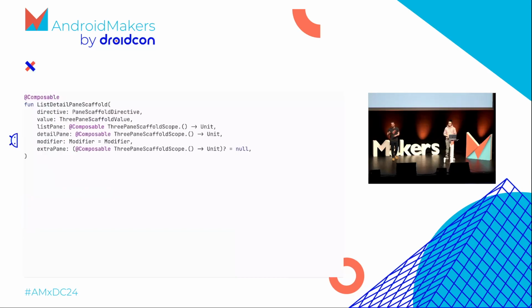So pretty simple. The second one is a little bit more complex because we want to have some interaction. When I click on an item in the list, I want to open something. I want to open a screen if I am on a mobile device, and I want to open the pane at the right if I am on a tablet or foldable device. So I have pretty much the same parameters, but adapted for the list detail pane scaffold: list pane and detail pane. The extra pane is the exact same parameter, and same for the directive and the value ones.